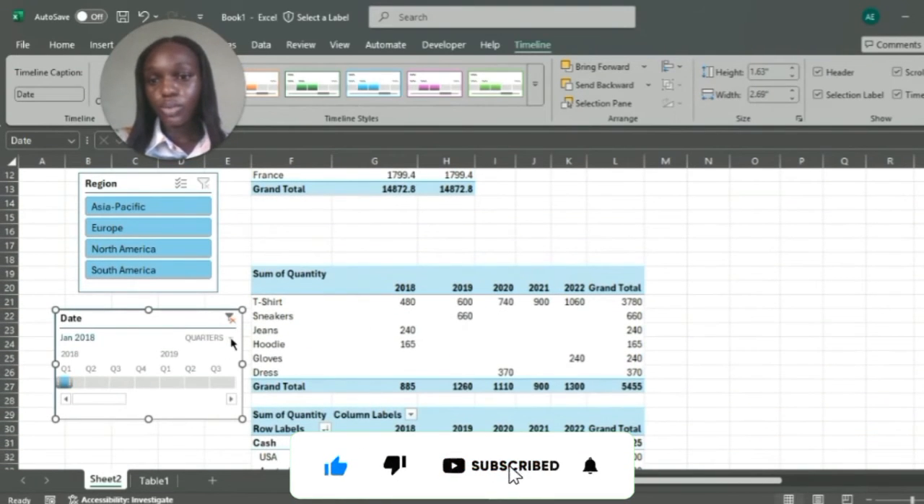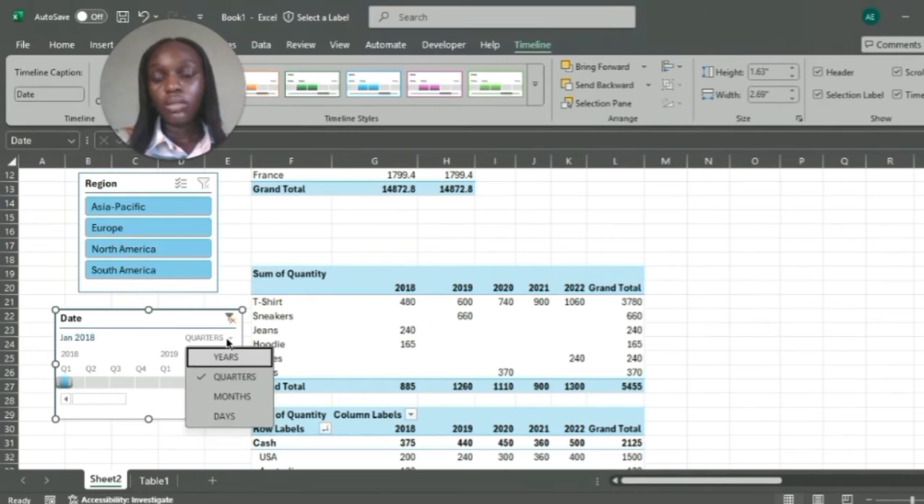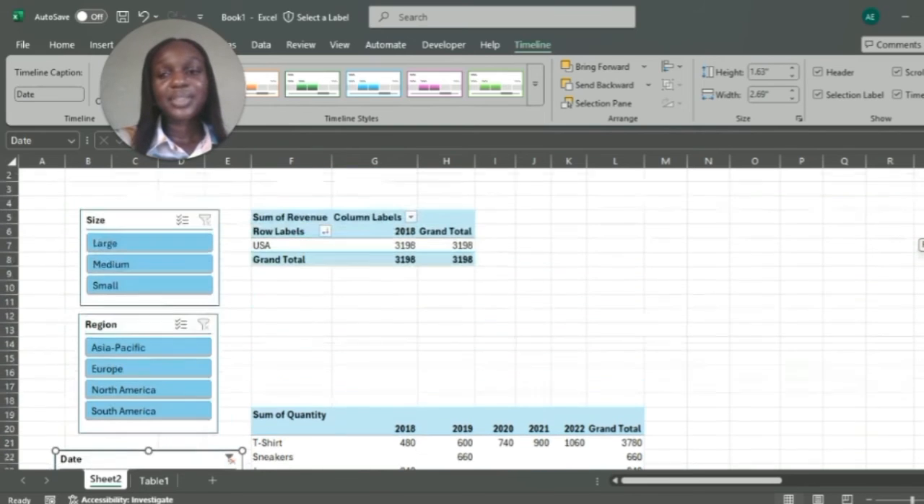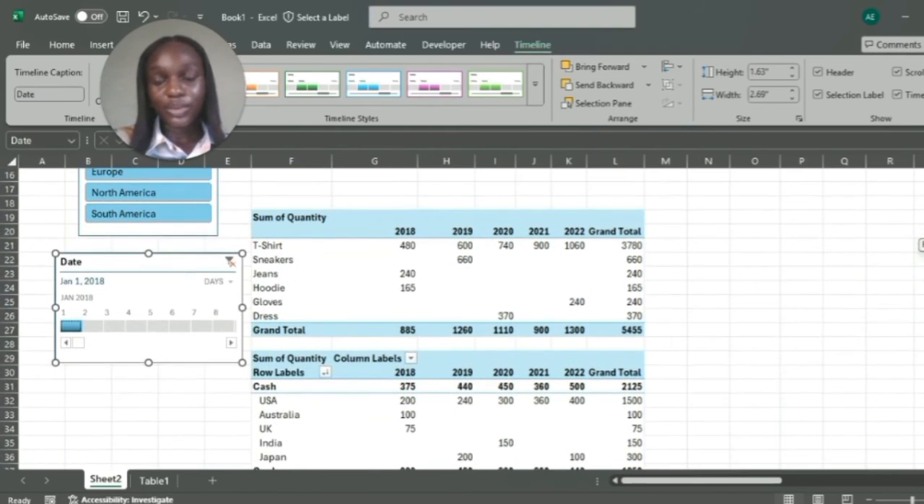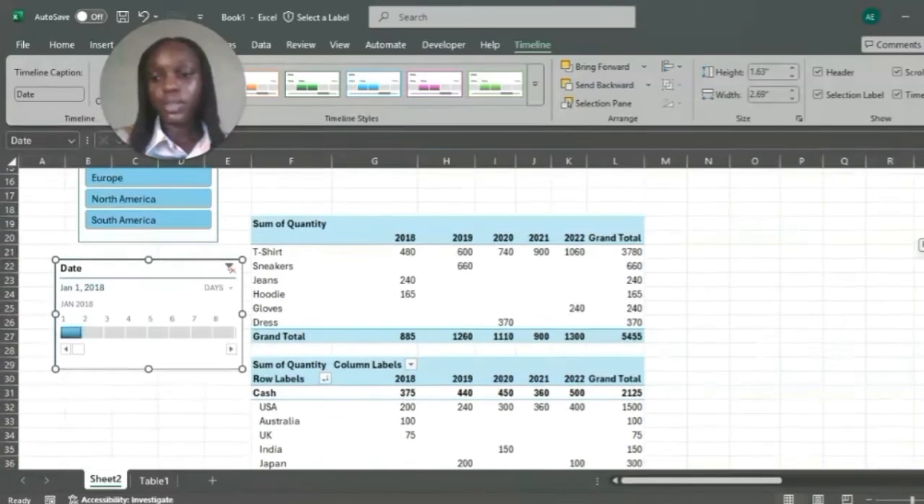After inserting my timeline, from here we can see that we can filter by year, by quarter, by month, we can even filter by days. So January 1 is going to show us January 1. This is the only January 1, 2018. This is the only sale. Sales were made in USA alone. In the US alone, you can see the different products we were able to sell, the quantity, and the payment mode used for that period.